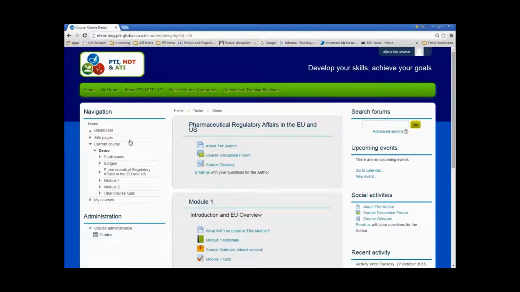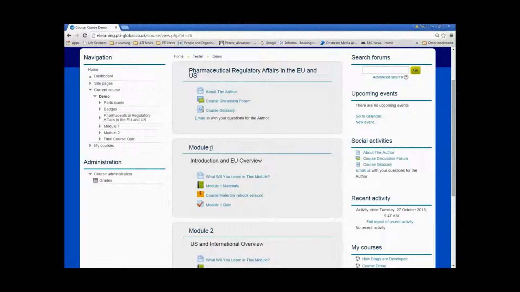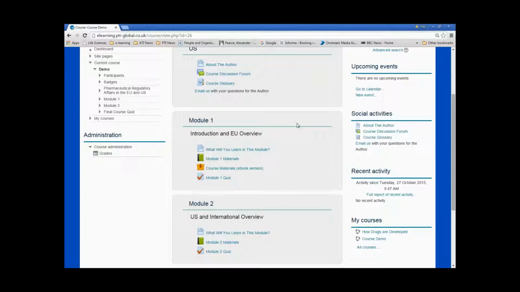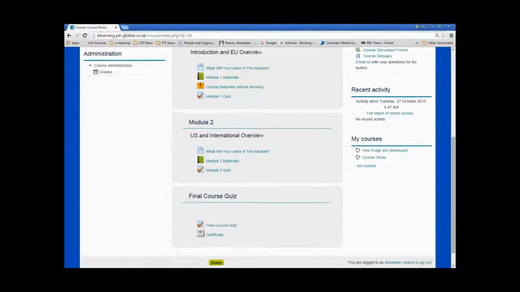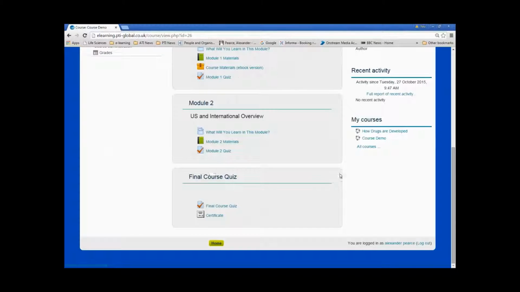As you can see, the courses are split up into modules. So Module 1, all their materials and quizzes are located here. All of Module 2 materials are here. And this will continue going down the page depending on how many modules are available on your particular course. There's always a final course quiz tab, which obviously is a final course quiz, and this is where you pick up the certificate at the end.